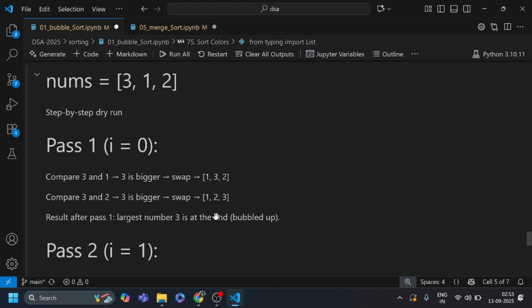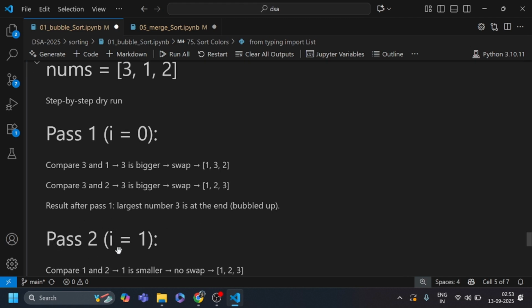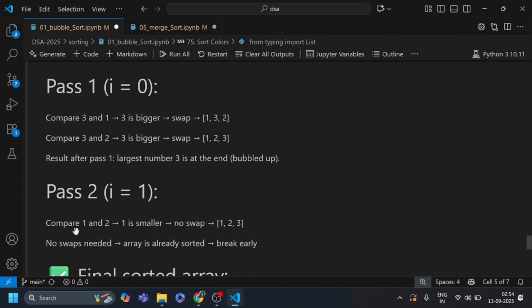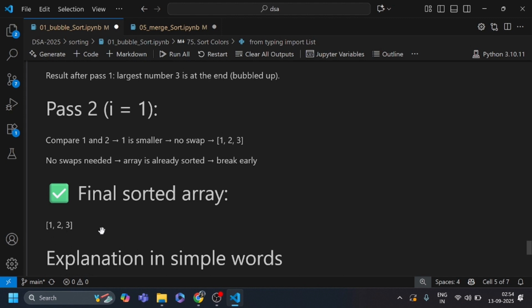Now we are going to increase to pass 2, so i equals 1 here. Before, I did i equals 0, and now I am going to do i equals 1. Here I need to compare, in pass 2, 1 with 2. 1 is smaller, so no need to swap. So here we have the similar list 1, 2, 3. No swap needed, the array is already sorted, and we break early. So the final sorted array is 1, 2, 3.